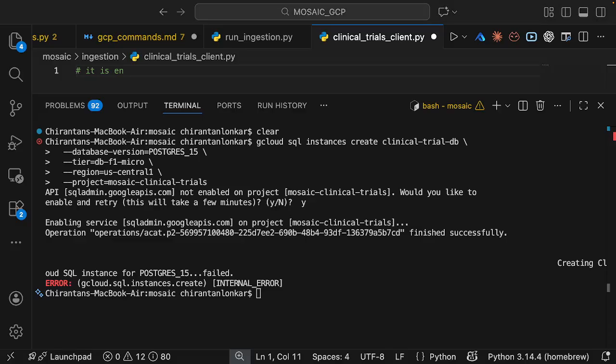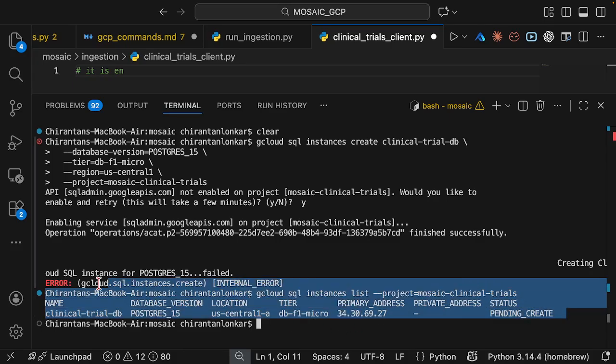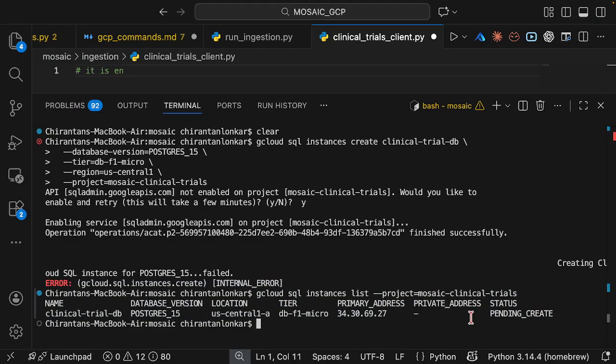Let me run a command called gcloud SQL instances list --project, and the name of the project is clinical trials. Let me run this. It is showing us pending create, which is fair. It is showing the primary address. The instance was actually created, is what I can see from here, but despite that there is an error. It shows pending create, which means GCP is still provisioning it in the background.